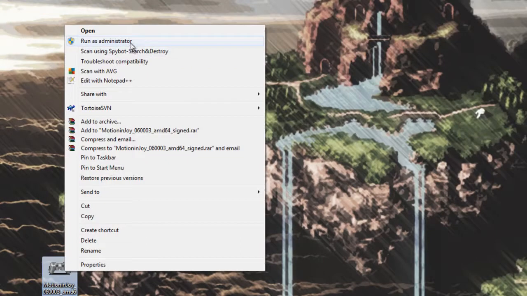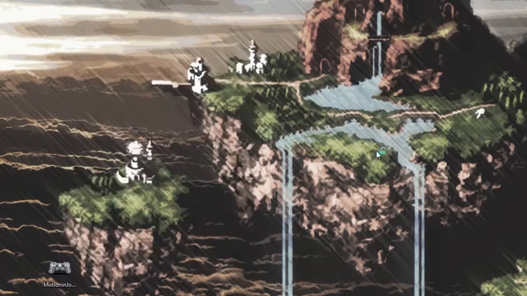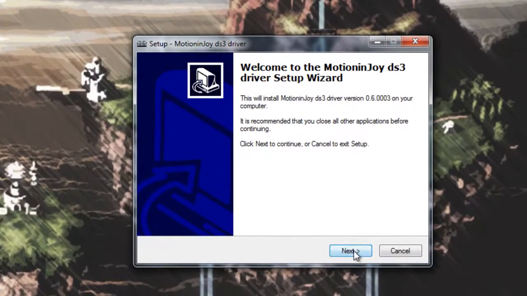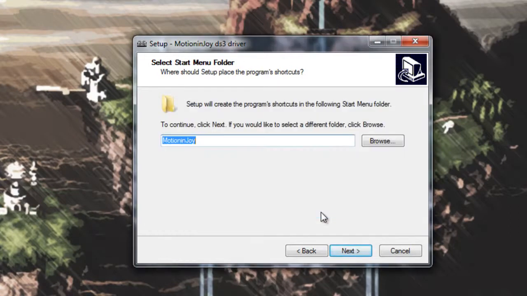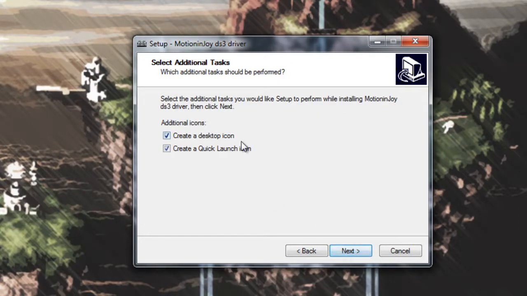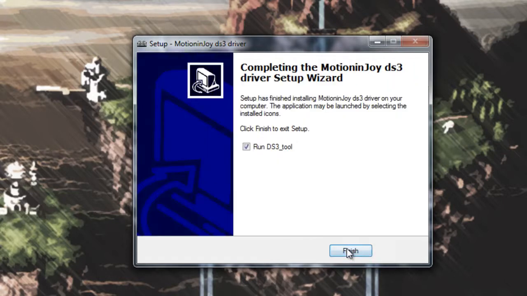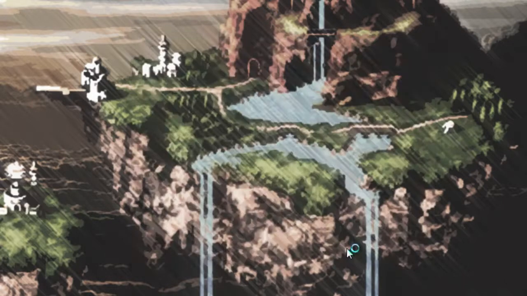Right-click on that, go to Run as Administrator, hit Yes to any sort of messages that pop up, and just go ahead and hit Next through it. And yeah, choose whatever you want. I'm just going to make a desktop icon. And go and run it.